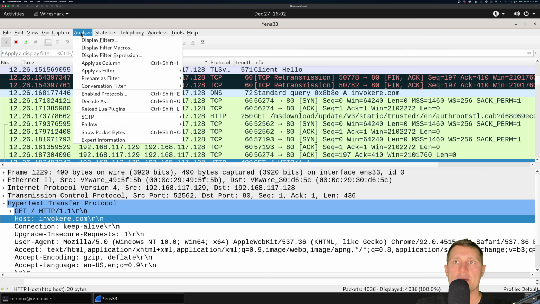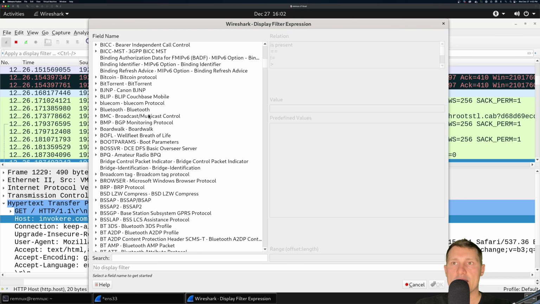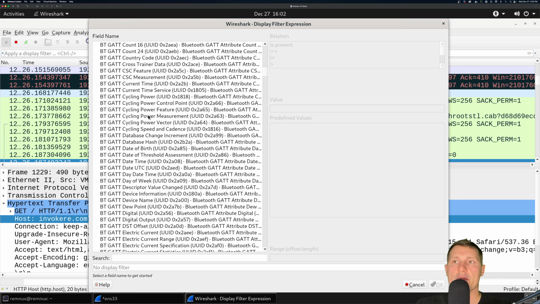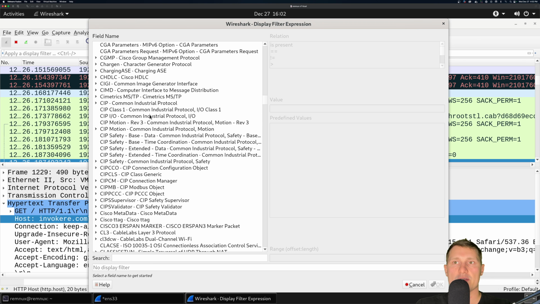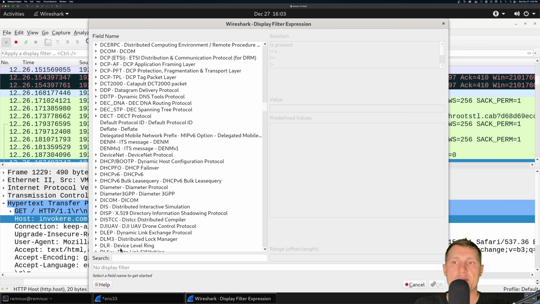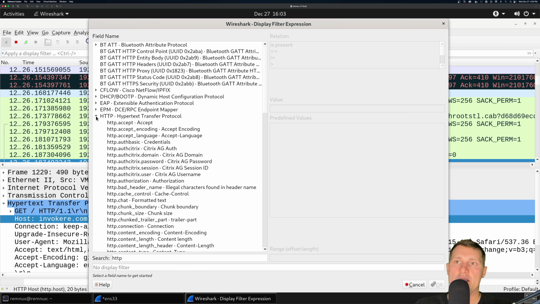So we can go to Display Filter Expression in the Analyze menu, and then we see a whole bunch of different field names that are accessible to us. So these are all the protocols that are essentially supported by Wireshark, which as you can see is extremely extensive. What's super cool about this menu is if we filter on HTTP, then we can essentially construct an expression using the fields available to us.